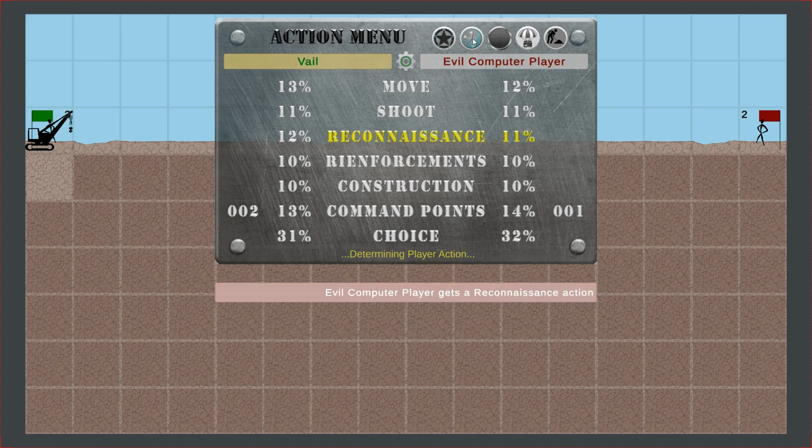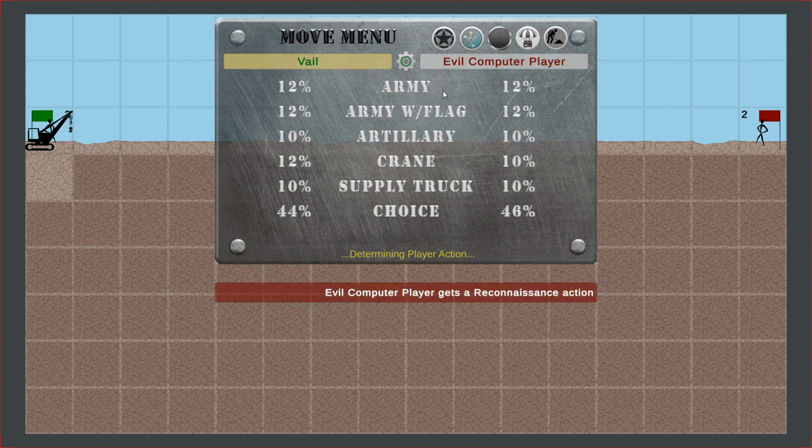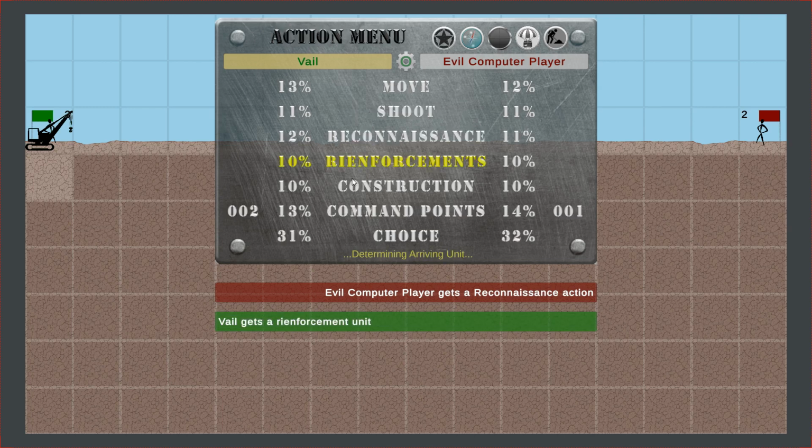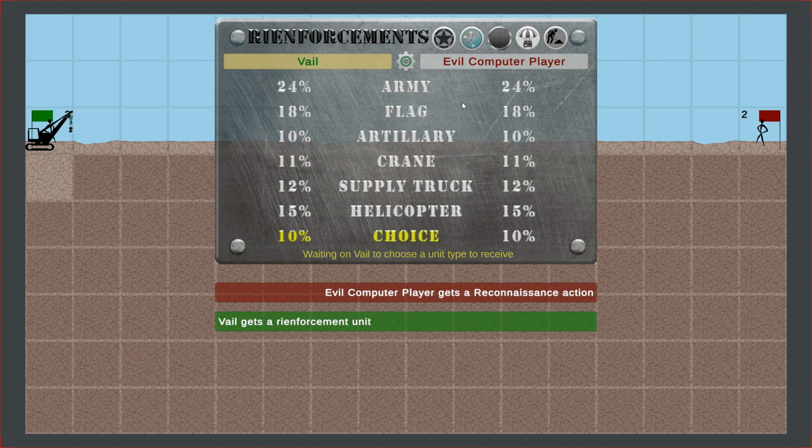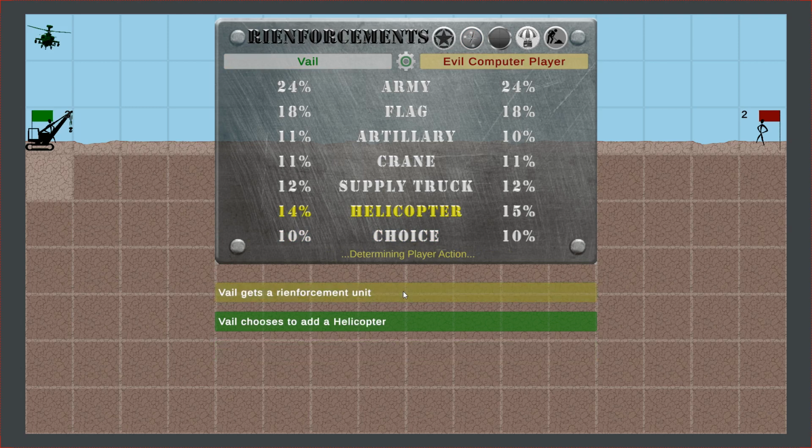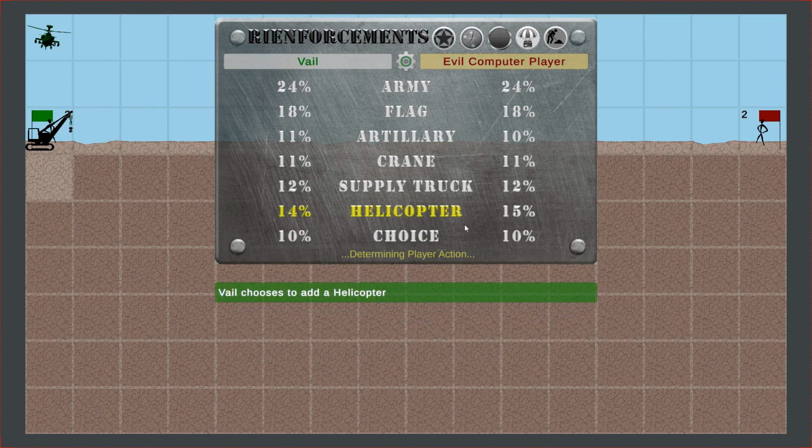You can always look at the move menu here and see what options there are. The army with flag, artillery, crane, supply truck, no choice. All right, we got a reinforcement. So now to go to the reinforcement menu and we'll see which reinforcement we get. Oh, we got a choice. Okay, so we get to click. We only had a 10% chance of getting to choose, but that's what we got. So now we get to pick whatever we want. I think a helicopter might be kind of nice. So let's bring in one of those. A little bit more heavy duty for taking out our opponent.